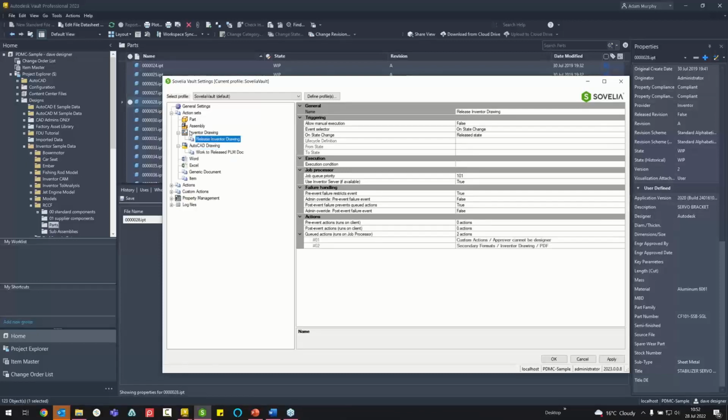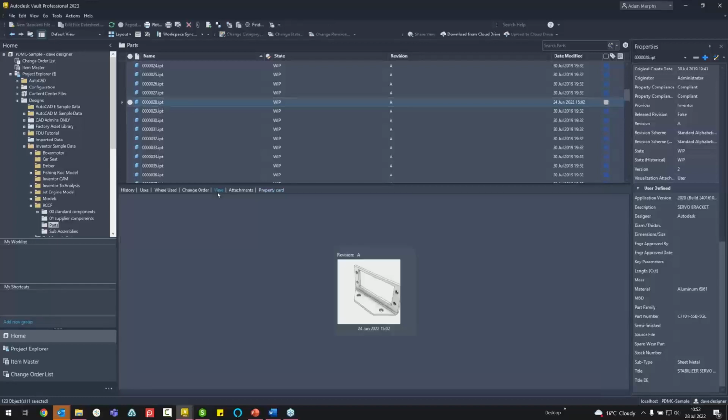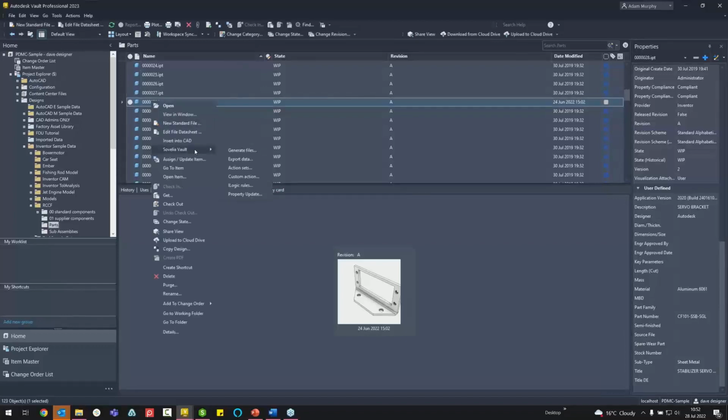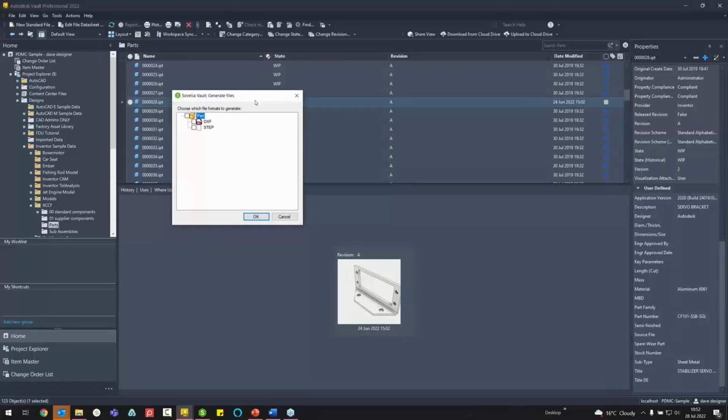So these are our action sets. This is where we're enforcing or automating these actions. From the user perspective, it's quite simple. They're just going to be back here in Autodesk Vault, and everything is going to look almost identical to what they're familiar with. If they right-click on a file, they will find this new Sovelia Vault sub-menu. So I'm going to take this particular sheet metal part and go to my Generate Files option, and I should have 2 actions in here, which I do.